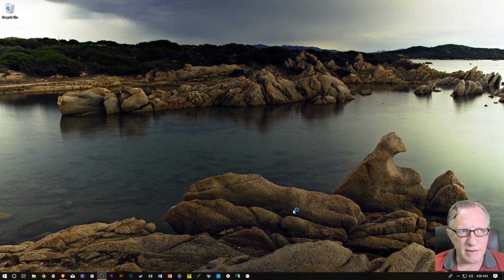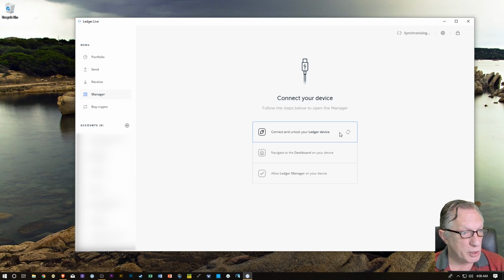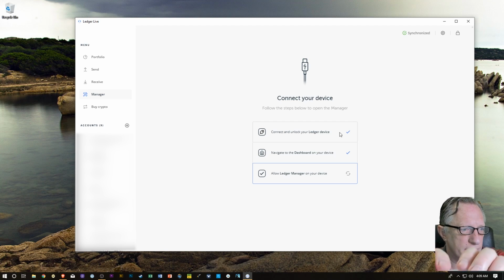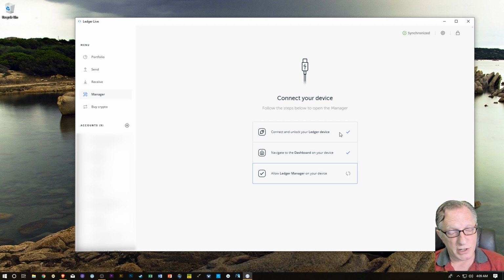Let's launch Ledger Live. All right, we'll enter our password. All right, and we're going to need to go over to our manager here. The manager is where we add and remove apps. And then we'll need to connect our Ledger to the computer using the cable provided. All right, and once it's been connected, you're going to be asked to enter your PIN. All right, and once you enter your PIN, you will be allowed into the manager. You will need to confirm that on your device.